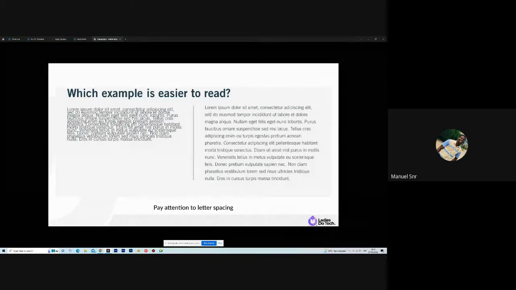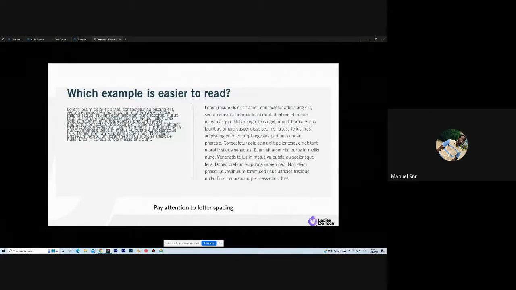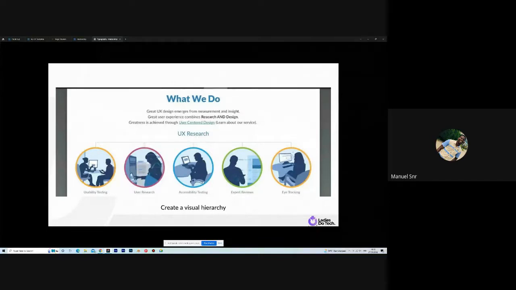That's where line height comes into play. So use your line height to work for you, and your content will be easily scannable. Right. So create a visual hierarchy.